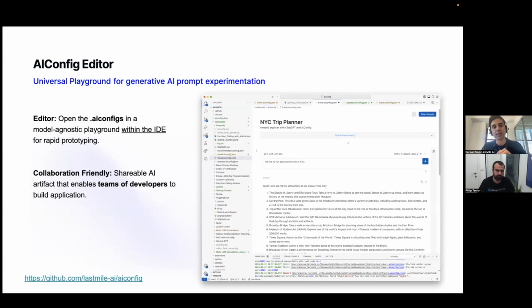I'll show this in a sec. Within the IDE, you can have a playground that you're editing these configs in, exactly like the OpenAI playground, except that it works with Llama and local models and remote models and different providers all in one place.